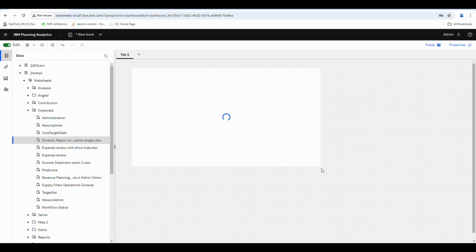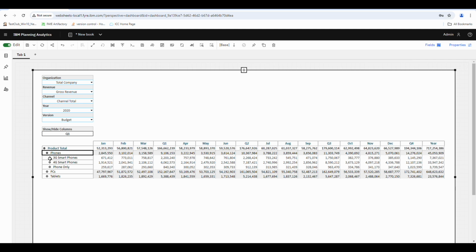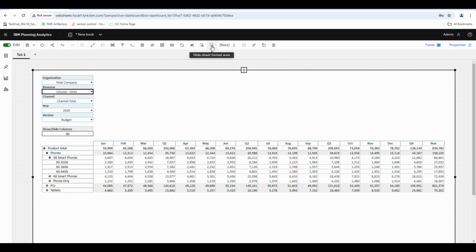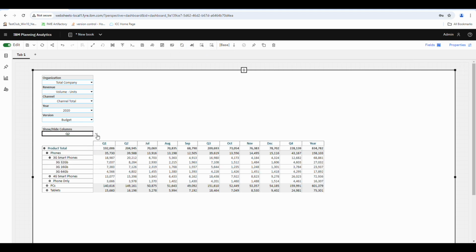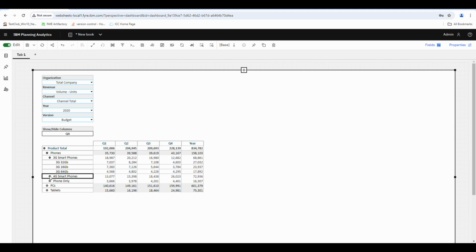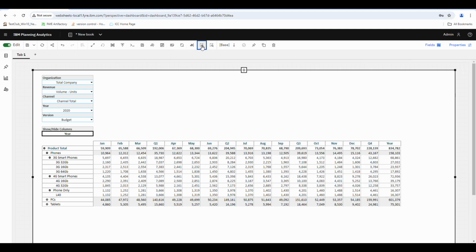In this video, we're going to explore how to add show and hide column functionality to a Planning Analytics for Excel dynamic report. What is being shown here is a dynamic report web sheet that has had functionality added that allows it to hide and show different columns. The user selects the different columns to show and hide in the dropdown, and by clicking the show and hide format areas, they're able to show or hide the columns that they require.